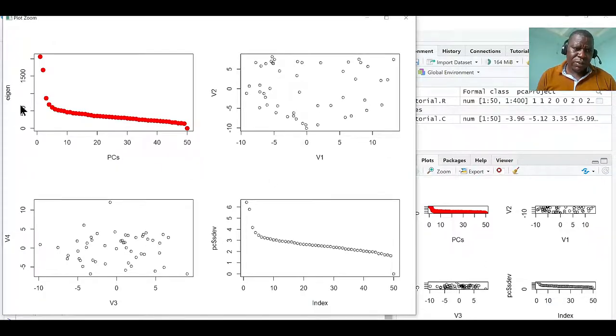Here we have the plot of eigenvalues, the plot of the first 2 principal components, the plot of principal components 3 and 4, and the plot of the standard deviations. I'm going to talk about these 2, the eigenvalue and the standard deviation. It's very important. You can see at the end where this is bending is called the knee. If we count the principal components, it's from 0 to 50. Same here, from 0 to 50. We have the bend here, so you count 1, 2, 3, 4 up to the bend.